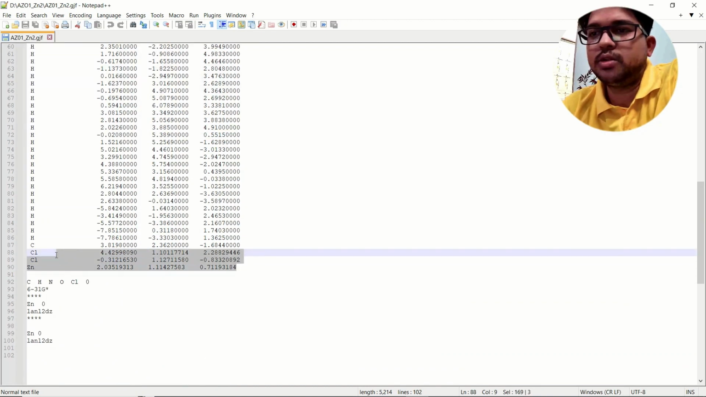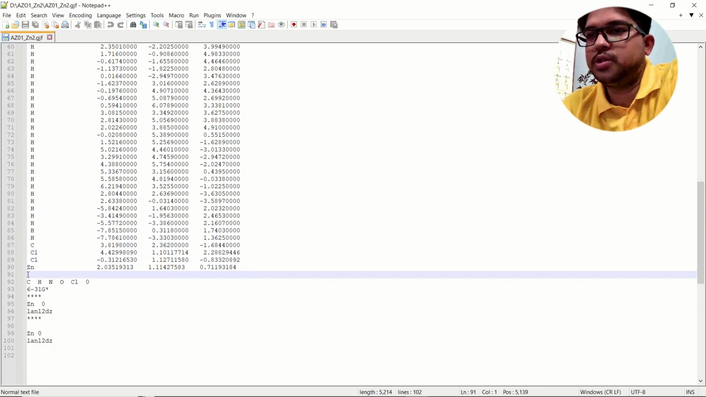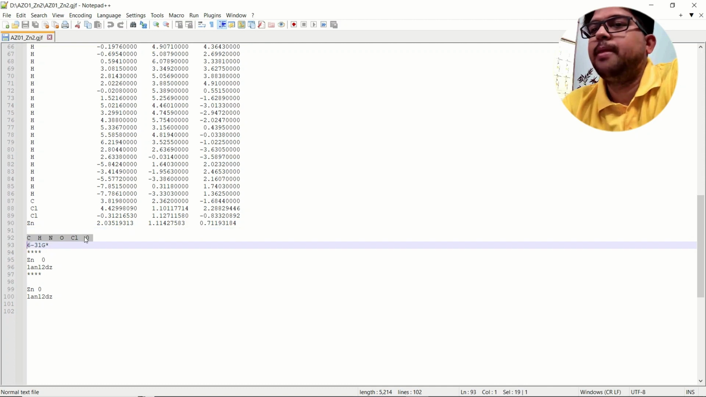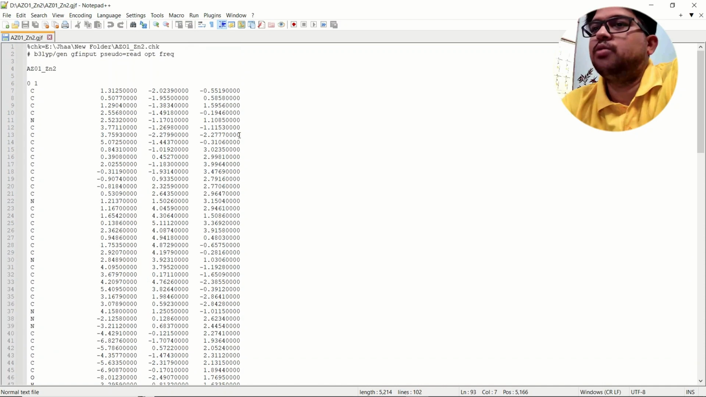Once you have inserted the coordinates, you have to give one empty line, and then you put the elements for which you will be using a certain basis set. For carbon, hydrogen, nitrogen, oxygen, and chlorine, I'll be using 6-31G*, and then put the four stars. Then put the metal and the basis set, again four stars, and the two spacing, and then the metal with the basis set. After that, you can put no space, and this is the standard input file for the calculation with multiple basis sets.